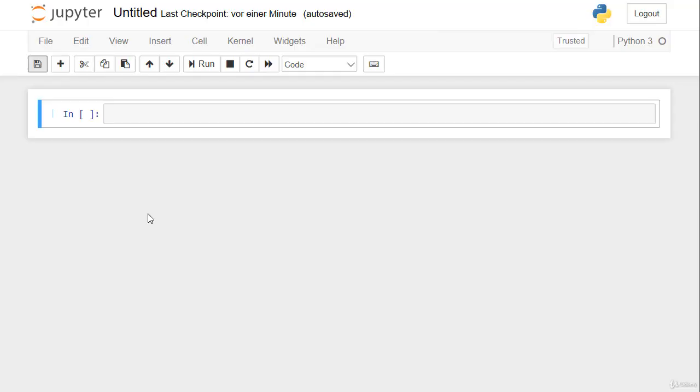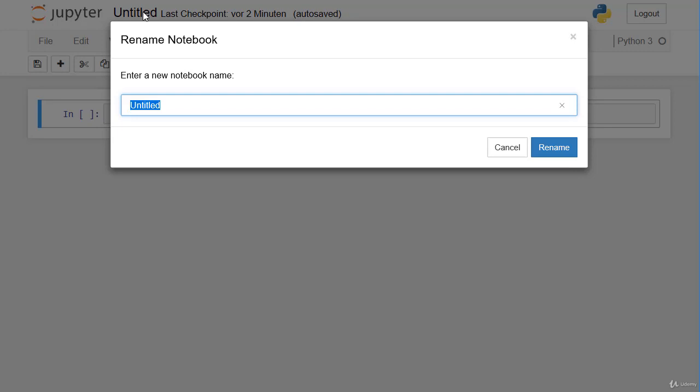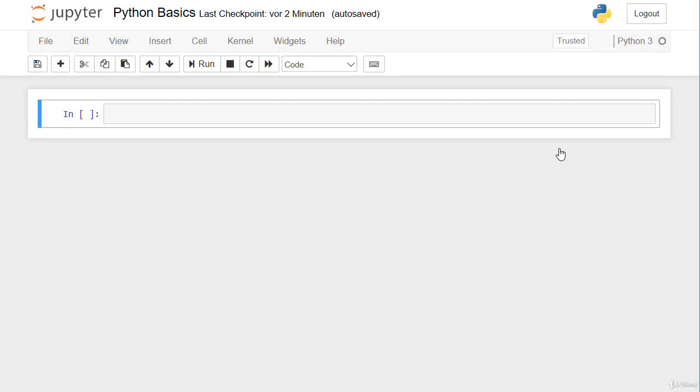Hi and welcome back. So first we want to rename our Jupyter notebook from untitled to, let's say, Python Basics. So we are here on the Python Basics section. And before we start coding, we want to structure our notebook a little bit. So this is the good thing of Jupyter notebooks, that we can combine code and text.